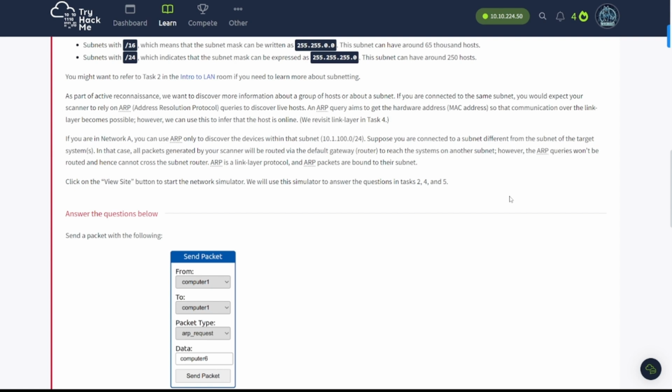If you are in network A, we can use ARP only to discover the devices within a subnet, which is the 10.1.100.0/24. Suppose you are connected to a subnet different from the subnet of the target systems. In that case, all packets generated by your scanner will be routed via the default gateway, which is the router, to reach the systems on another subnet. However, the ARP queries won't be routed and hence cannot cross the subnet router. ARP is a link layer protocol, and ARP packets are bound to their subnet.